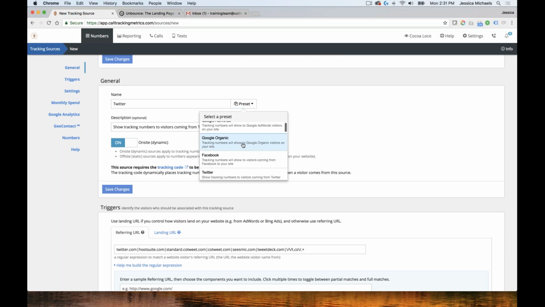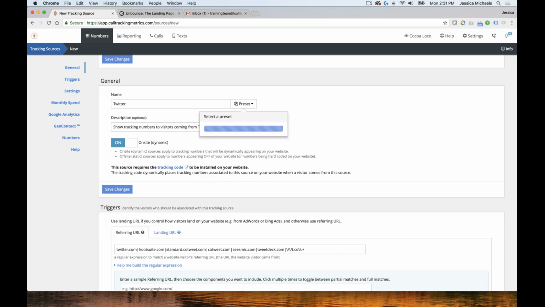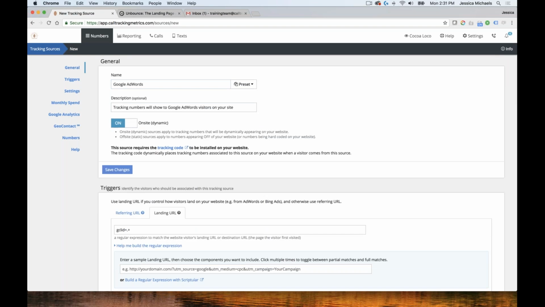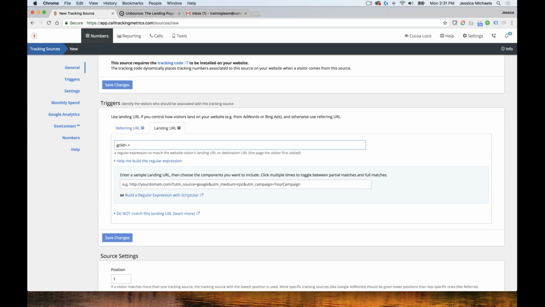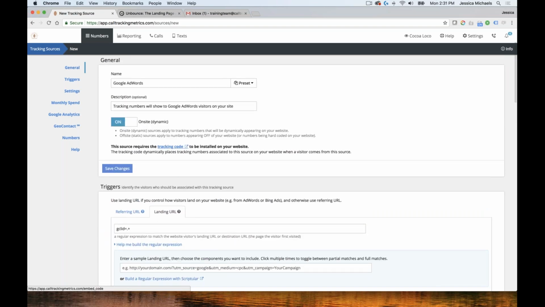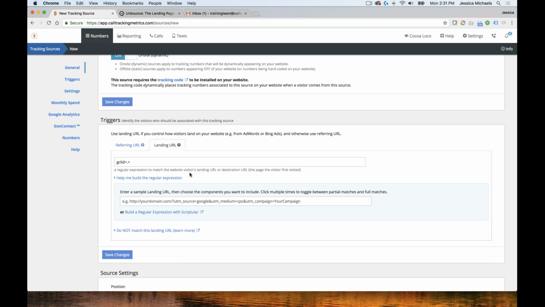As far as a landing page source, say AdWords, for example, again, the name will be in, and it'll be an on-site source. In this case, the trigger is going to be GCLID equals .+. So what does that mean? Inside of AdWords, if you have auto-tagging turned on, it's going to create what's known as a Google Click ID. That essentially acts as a receipt for every paid click. So with that enabled, anytime there's a paid click from AdWords that leads to your site, there'll be a GCLID in it. That's what we're looking for to swap and show your Google AdWords tracking source and number.